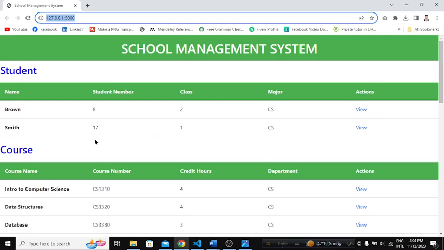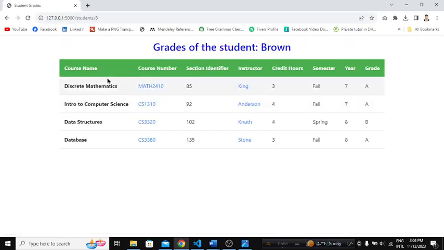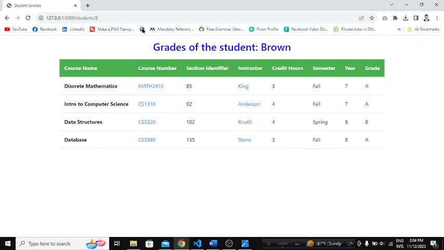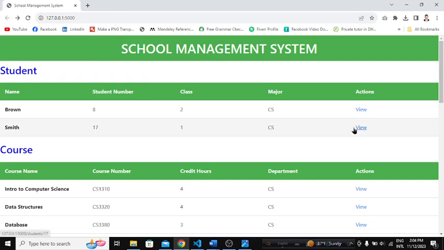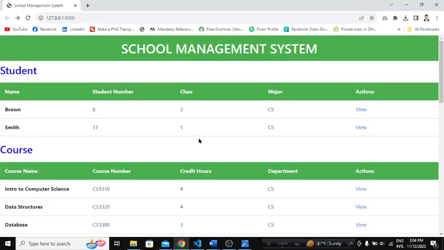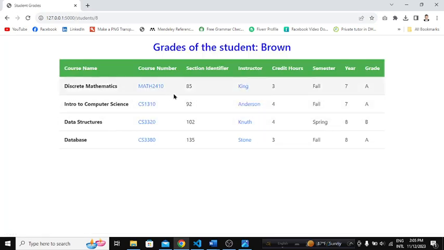So first of all, I'd like to show you how to get the data for each individual student. If I click here, you can see the grades of the student whose name is Brown. And if you want to see for Smith, you can see the grades for the student named Smith here. And then I would like to show you the course number for each of the individual courses and instructors.